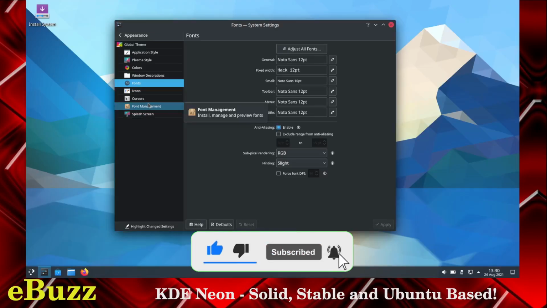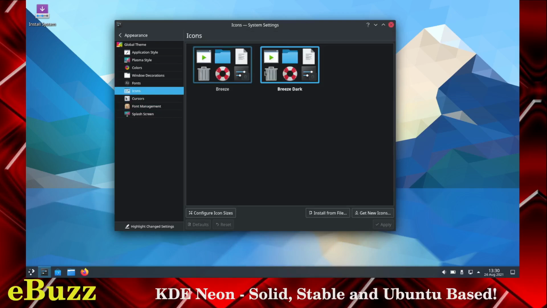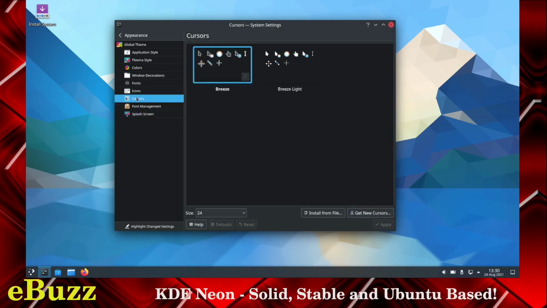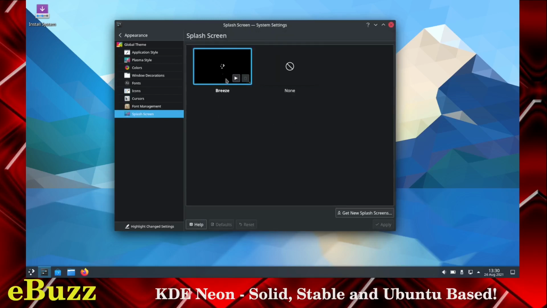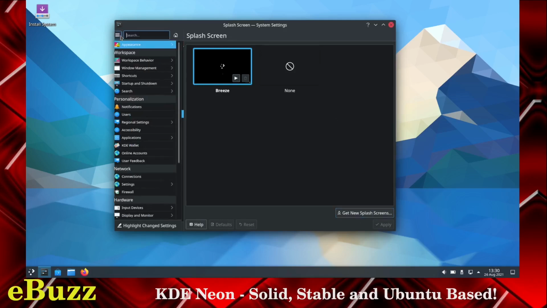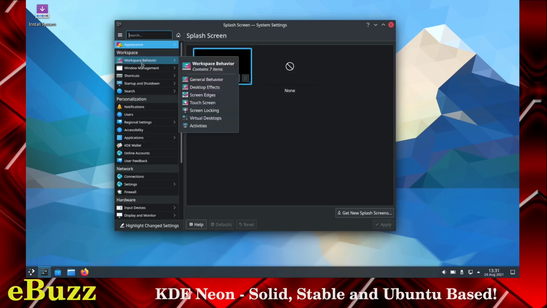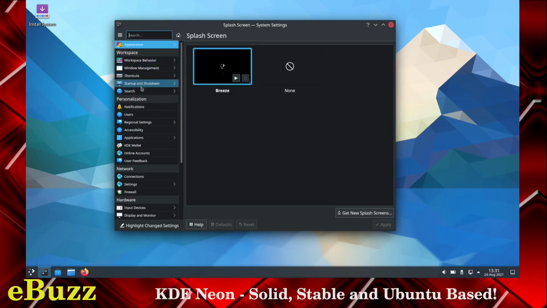My background disappeared. And then icons. Right now we're using the Breeze Dark, but like I said, if you want a different set of icons, you can always go down here and get new icons. Not a problem at all. Cursors, font management, and your splash screen. You can change that. Well, this has only got one in it. So if you want a different splash screen, you can go down here and obviously download it and be set to go. So you've got workspace behavior, window management, shortcuts, startup, shutdown, search, notifications.